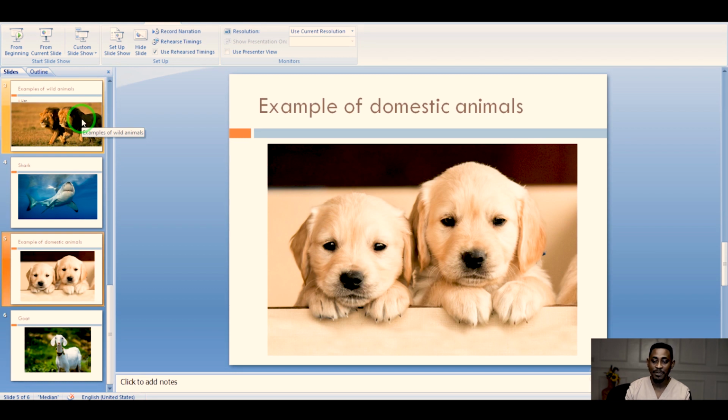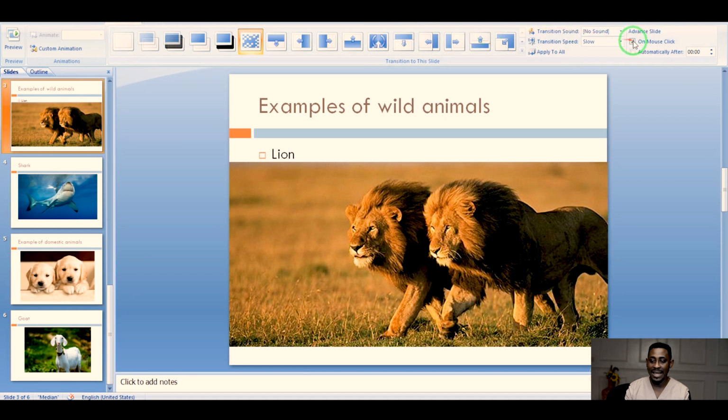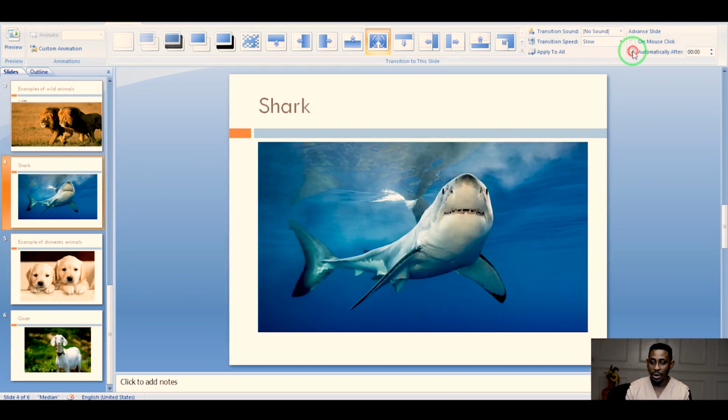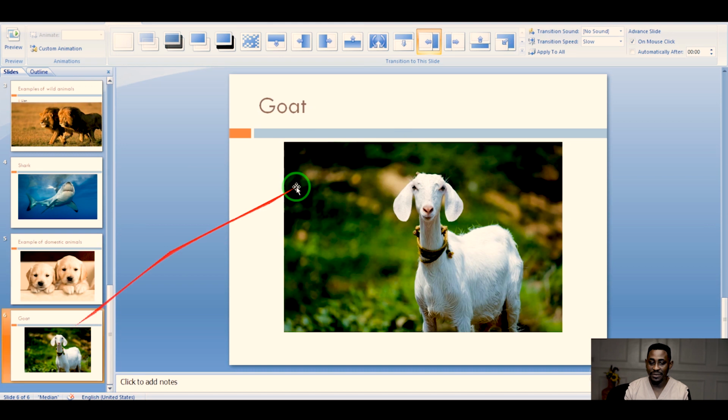I'll just go back to animation. Here, I will remove on mouse click, and then I'm going to set it to 5 seconds. So I will say this slide should move to the next slide automatically after 5 seconds. I'll go to the next slide. I'll remove on mouse click and set it to automatically move after 5 seconds. I would also move to the next slide and say automatically move to the next slide after 5 seconds. I'll move to the next slide and do the same. I'll do the same thing for this one. I'll say it should move to the next slide automatically after 5 seconds.